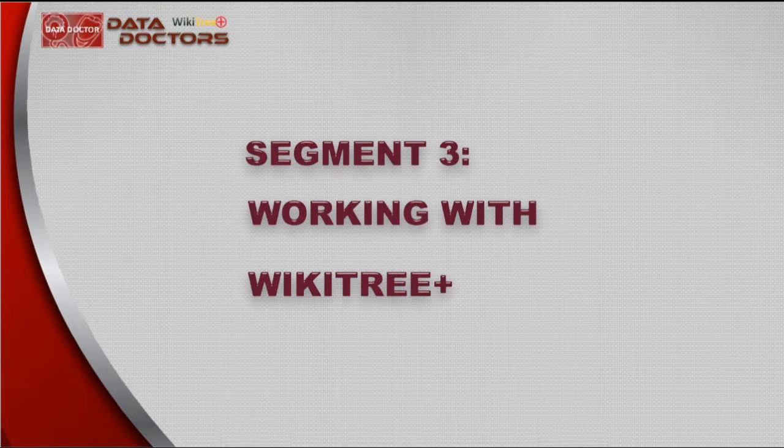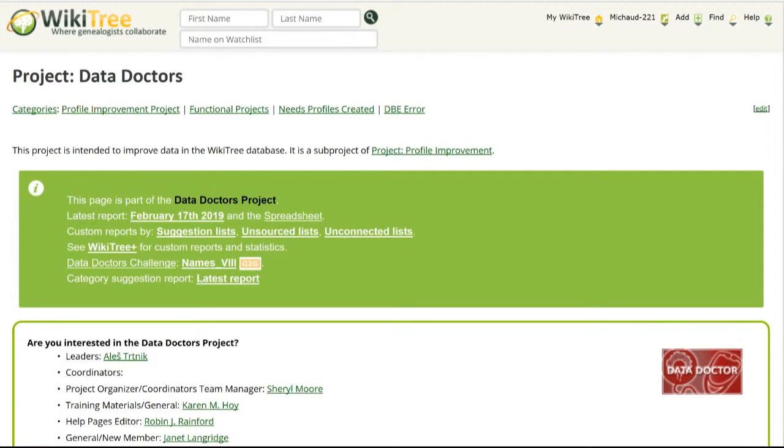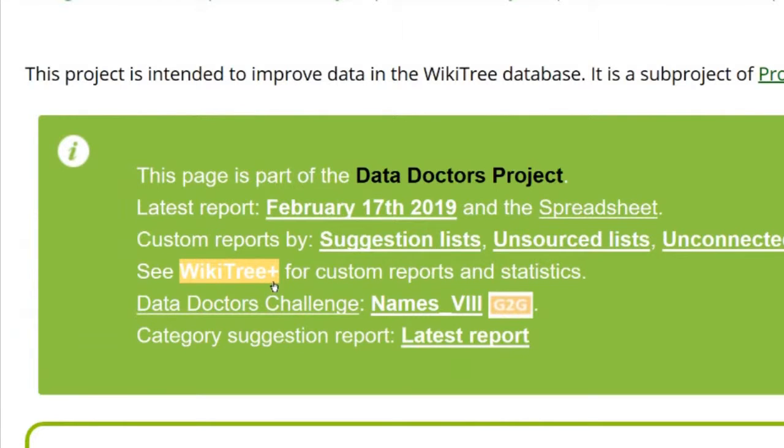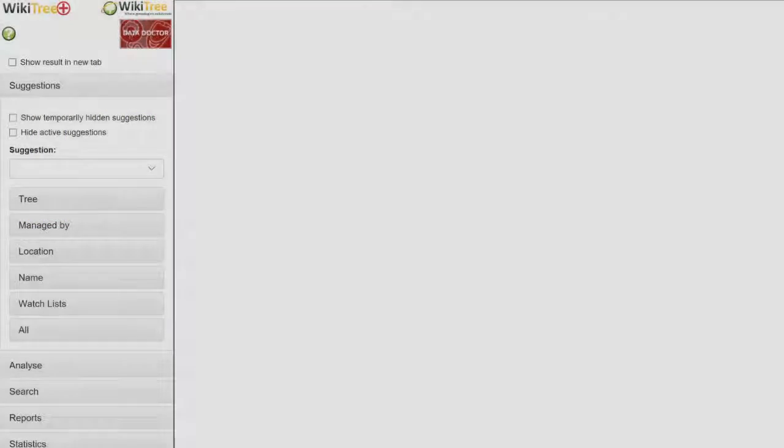Wikitree Plus is the last suggestion report discussed on this video. It allows you to customize a report for your particular criteria. From the Data Doctor's project page, click on the Wikitree Plus link. At first, the next screen only shows the list of options on the left to choose from.